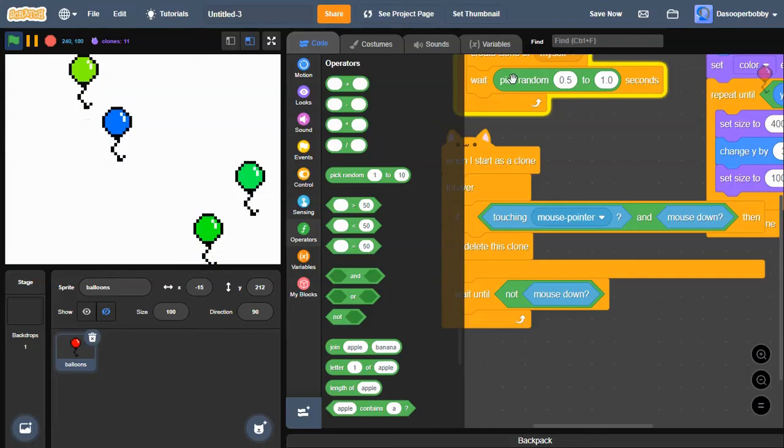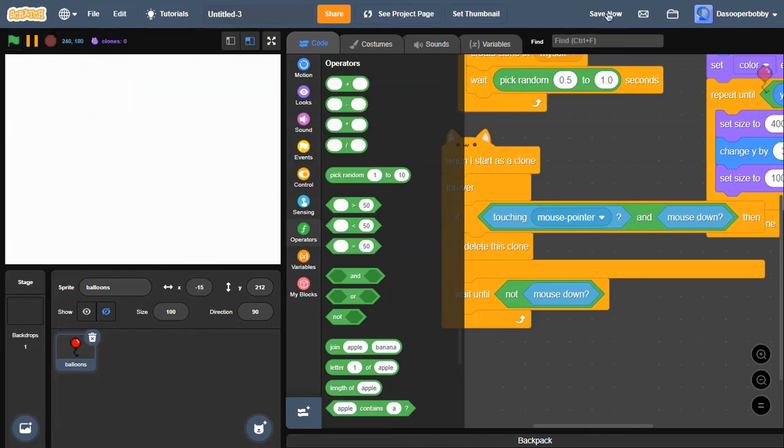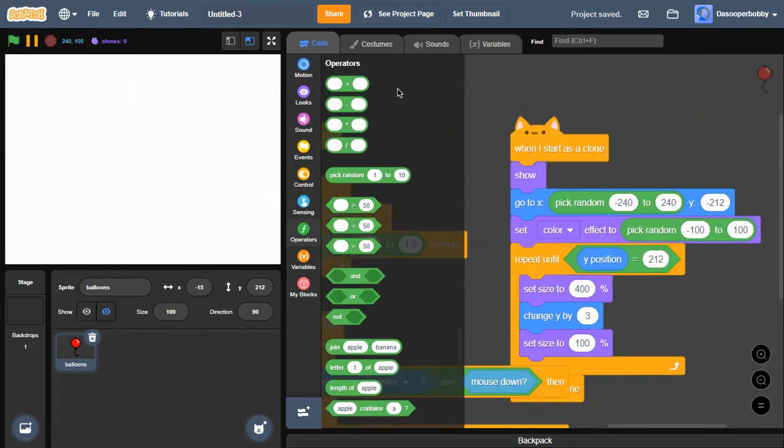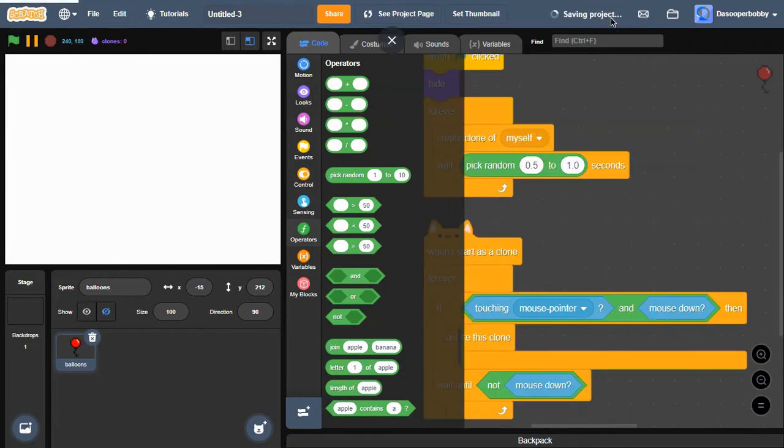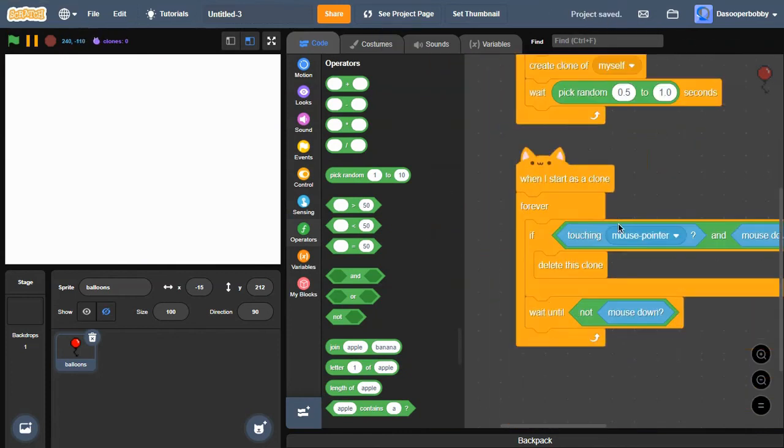So that's all for today. That's how you make the balloon popper game, but we're not done yet. Part 2 will come out very soon, and in part 2 we're going to be looking at how to make the needle and a popping effect that will be cool.